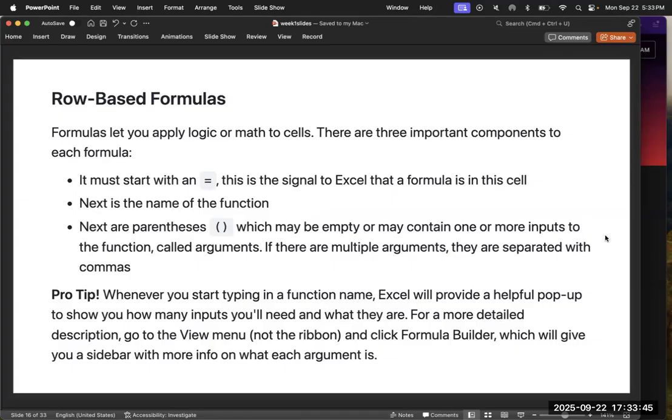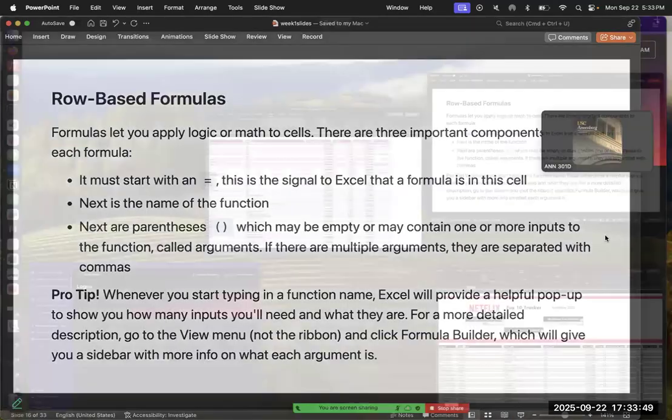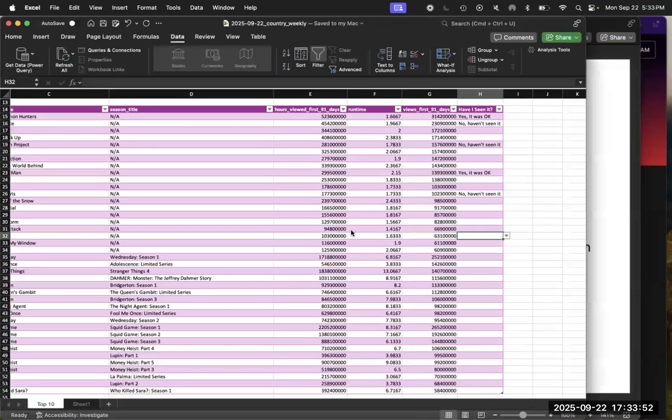The first kind of formula that we're going to work on is what I'm calling row-based formulas. If you look at our data set, you can imagine there are different types of calculations we could do. There's some data that exists on more of a row basis, meaning, for example, the runtime of an individual piece of content exists on a row basis.